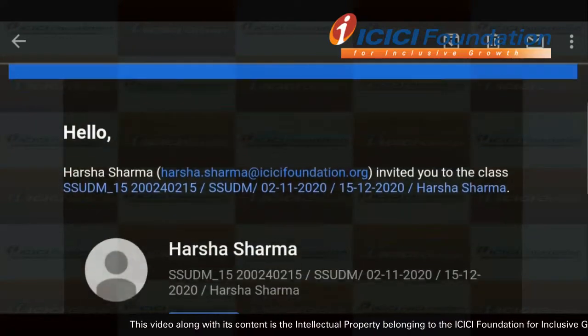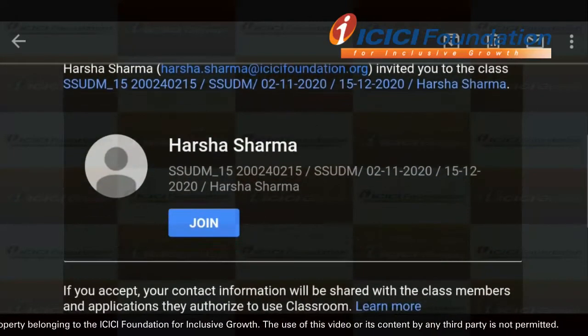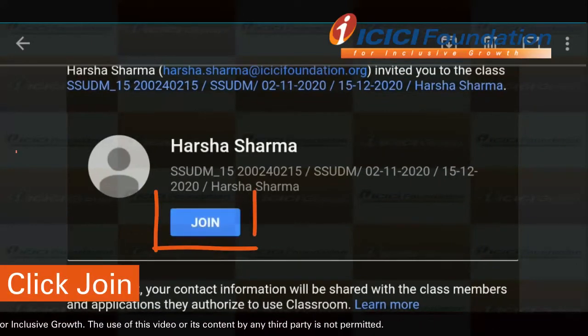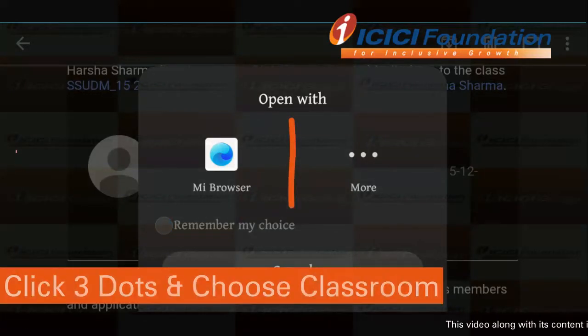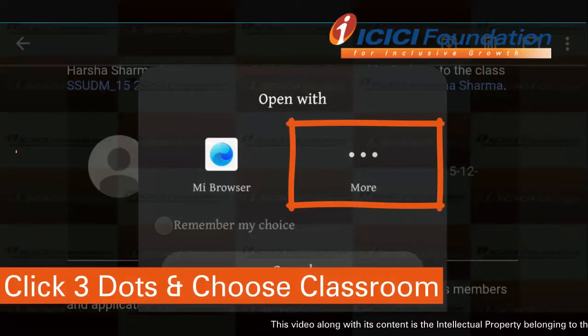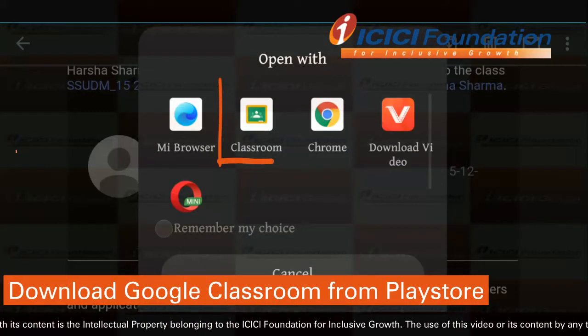Once we open the invite email, we need to scroll to the bottom of the invite and click the Join button. After clicking the Join button, you may receive an option that says Open With. You will get an option with 3 dots. Select those 3 dots and then select the Classroom option.